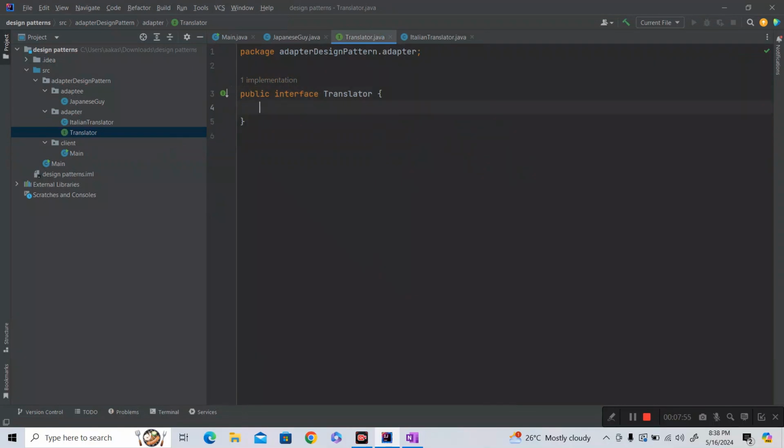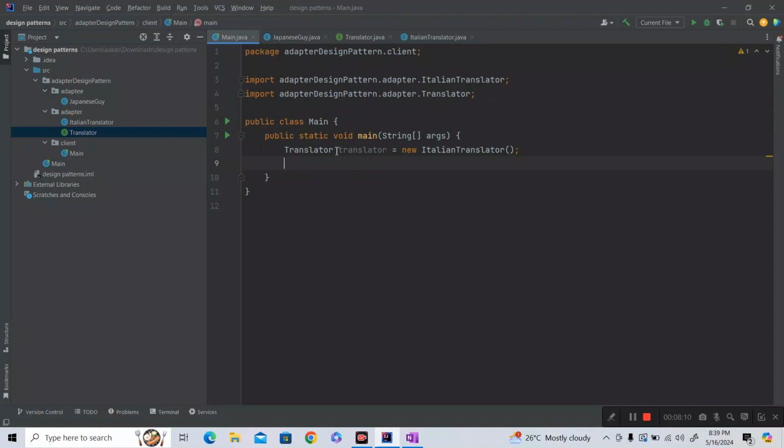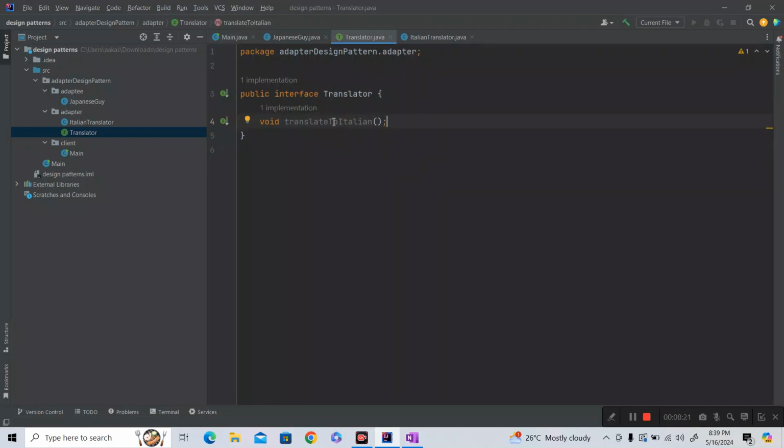So we're going to just go over here and say void translate to Italian, right? Because obviously the method should be there when you are using a parent reference, for example inside the client over here. So Parent p equals new Child, we are doing. During runtime, it will not be able to find the method translate to Italian in the parent, which is the translator interface. So that's why we were not able to find that particular method before.